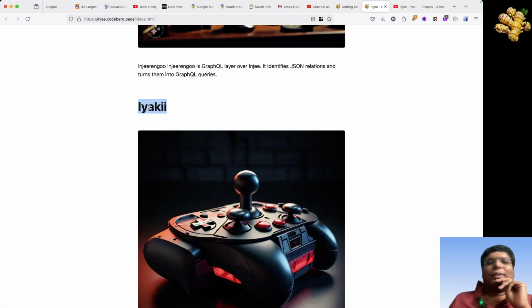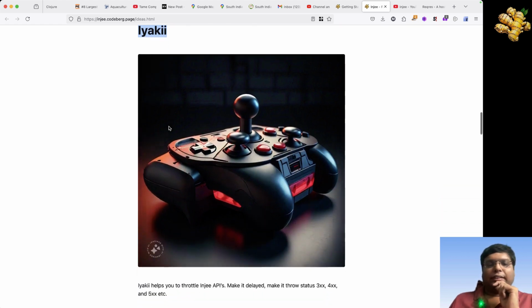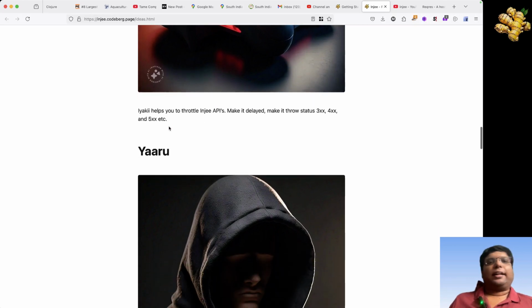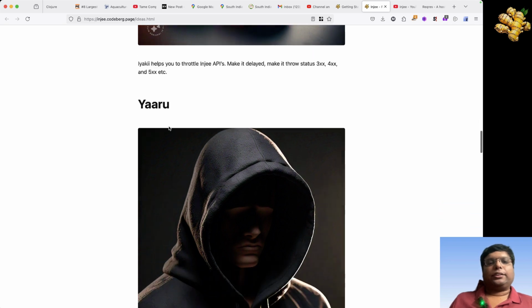So I think I'll be putting a control panel where you can just set delays and all that, so that you can test your code, whether it's responding well to delays or not, or maybe how it's responding to 500 or 400 errors or something like that.